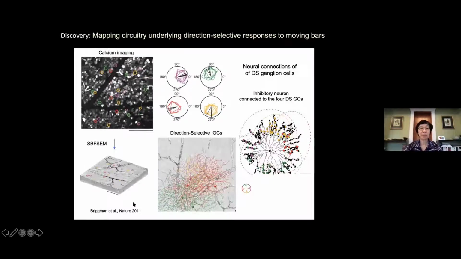Other groups, for example, Kevin Briggman's group, have used combinations of calcium imaging to first of all record the responses of many ganglion cells here. And these responses are shown here. These different cells actually respond very well to direction movement of a bar in different directions. So in this direction or in this direction. And there are 4 major directions represented. They then basically fix the tissue for serial EM, reconstruct the cells from which these responses have been recorded, and then find the circuitry that actually underlies the cells connected to these ganglion cells that give rise to these various responses.